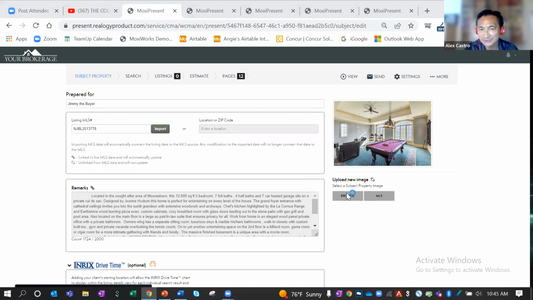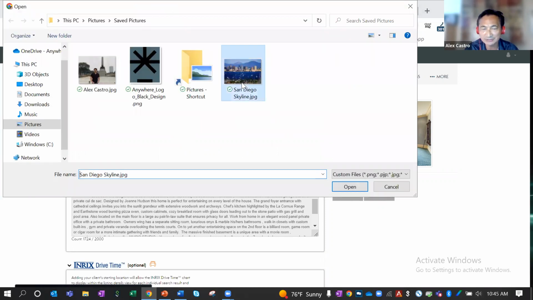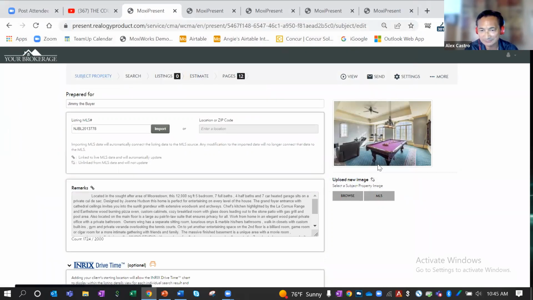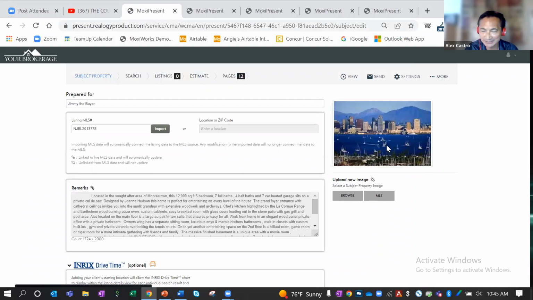So browse for that picture of whatever, right? I just happen to have this. So now I updated it to the San Diego skyline. It's no longer as the MLS had it. So that link is broken.